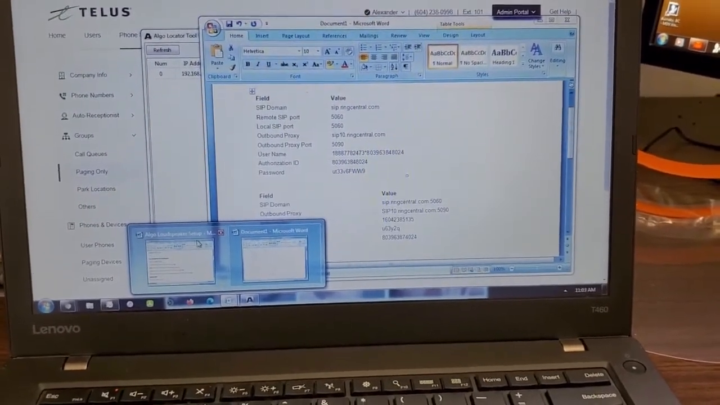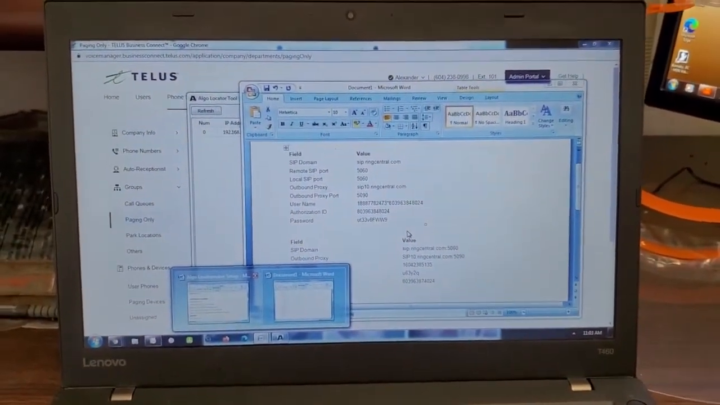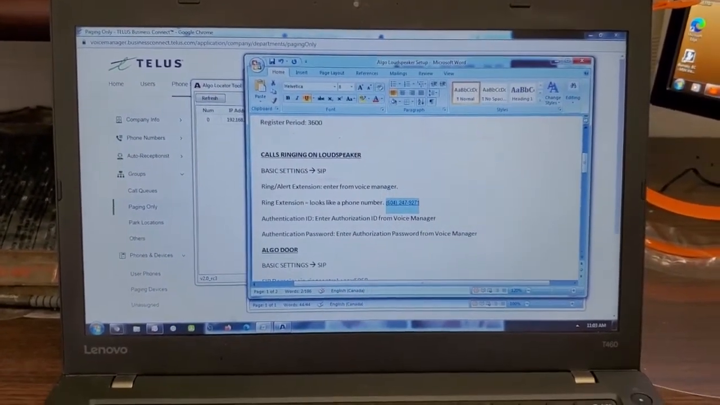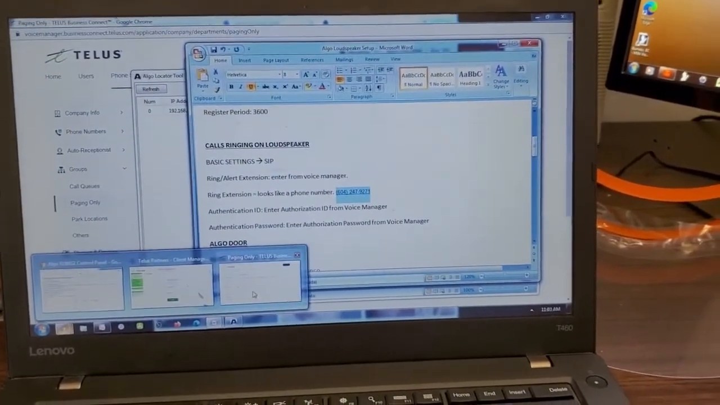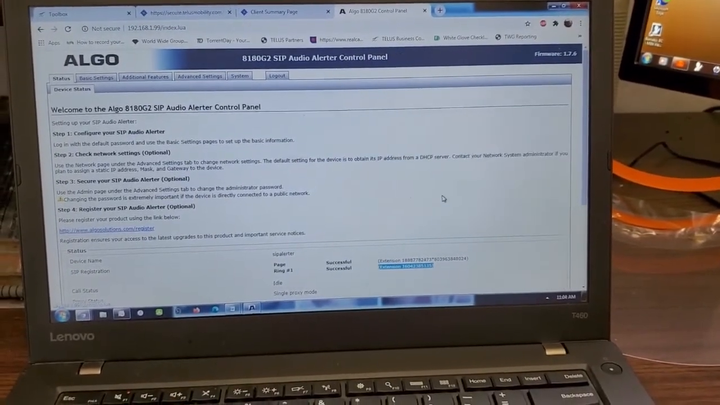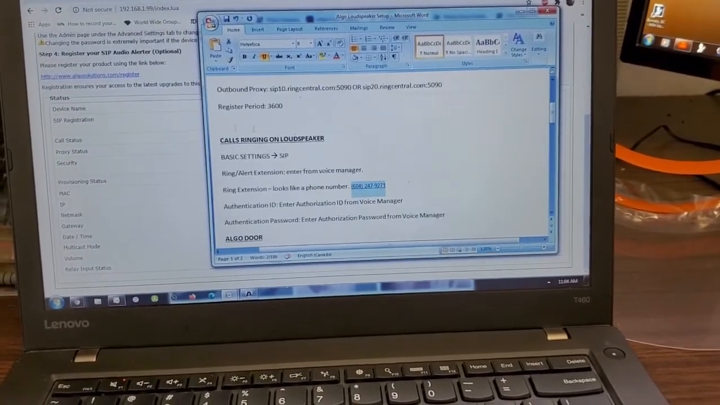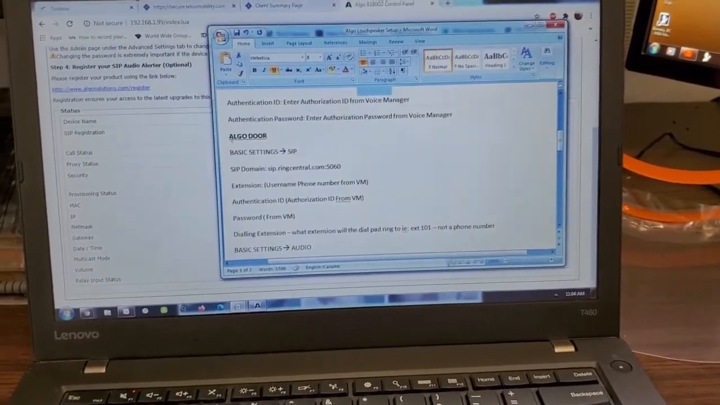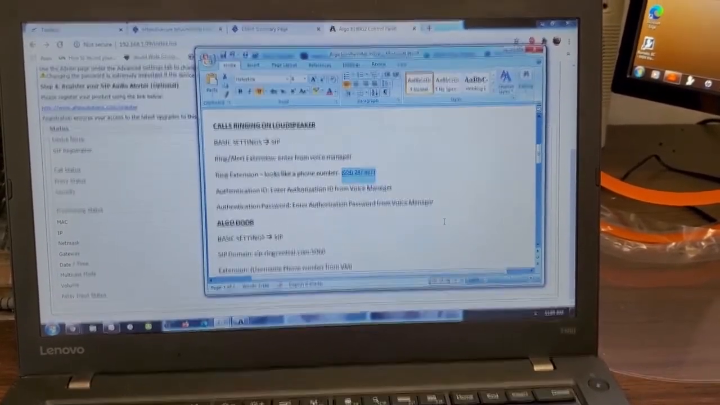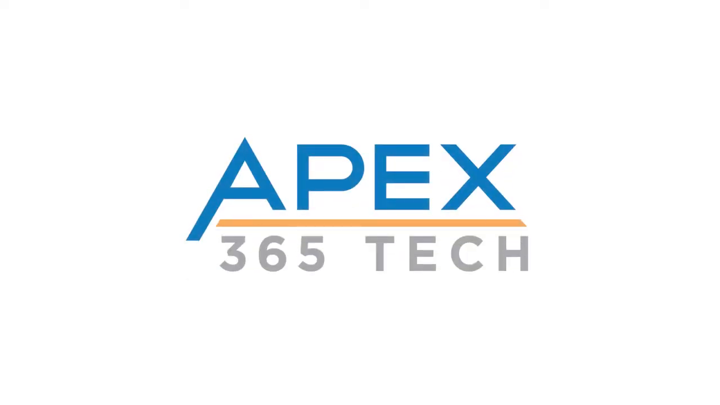These instructions, I'm going to tweak slightly to add that, and then I'm going to send this to you as well. But here's the cool thing. All of the Algo products, whether it's the loud horns or the door latches, they use the same GUI. There's slight differences between them, but aside from that, they all use the same overview. And that's why I'm able to have instructions here for paging to a loudspeaker, calls ringing on loudspeaker, an Algo door latch, right? And so it's very uniform is the word I like to use. So if you have any questions about the Algo stuff, let me know, and I hope this helps.